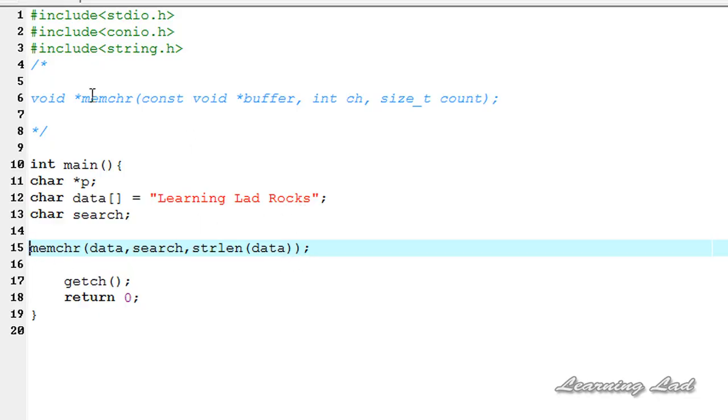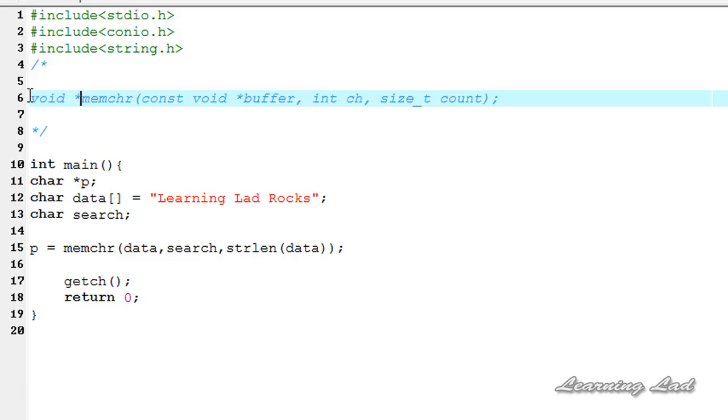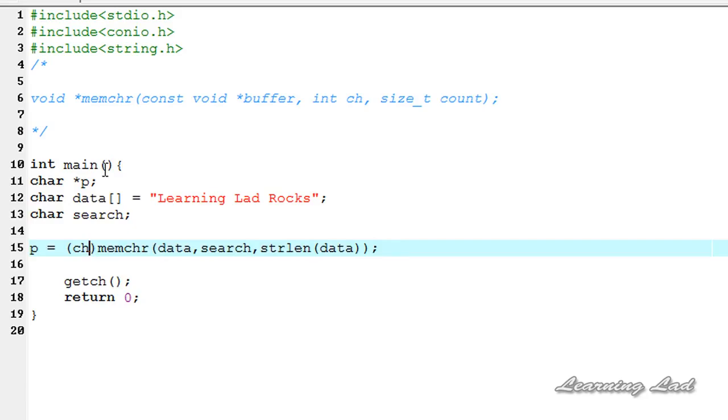This memchr function returns the pointer to the first matching character in the string, and we're gonna store that in our pointer p. So it's gonna be p equal to memchr with the parameters. You can also see here that the return type is a void star pointer, so we need to convert that to char star, and I'm gonna cast that here.